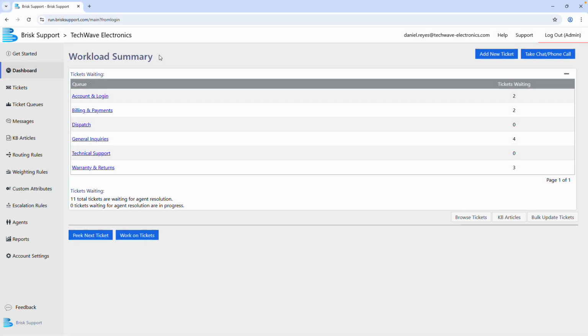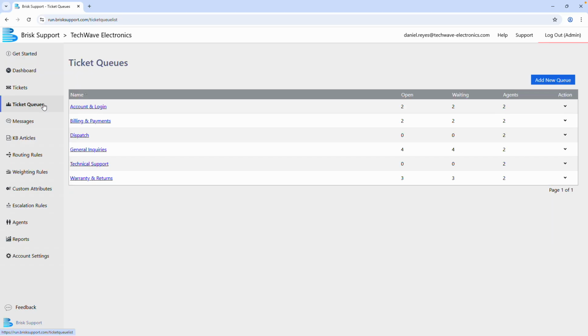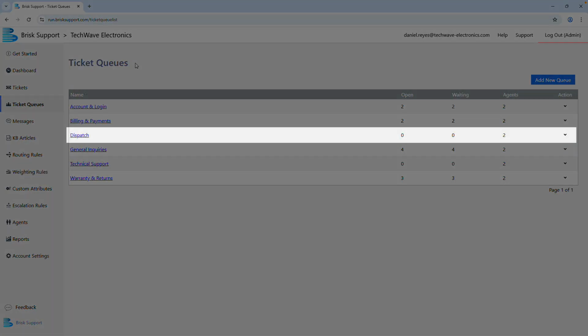Ticket queues are used to organize tickets to make it easier to manage tickets and assign agents. Click on Ticket Queues on the left side of the page to view the ticket queues. A dispatch queue is included by default. All tickets will go to the dispatch queue until additional queues are created and routing rules are added.